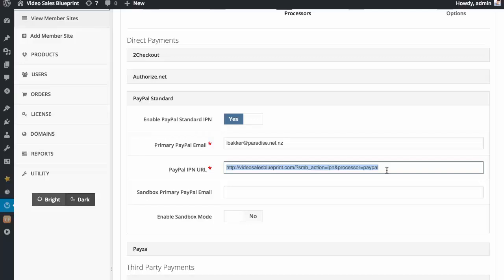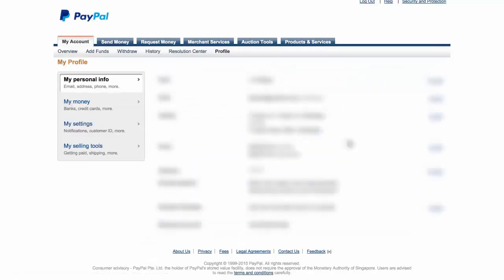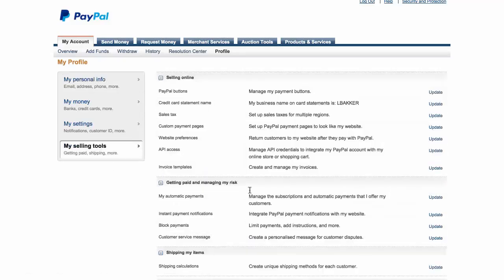Now we have to actually connect PayPal to something. So there's a special setting in PayPal that allows you to add this IPN. Let me show you where that is. So I'm logged into my PayPal account. I click on Profile. Then after I click on Profile, I get taken to these settings right here. I first go to My Selling Tools.